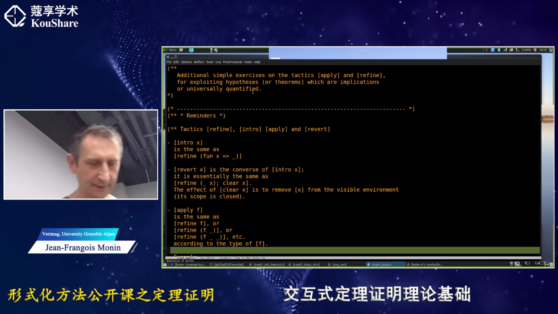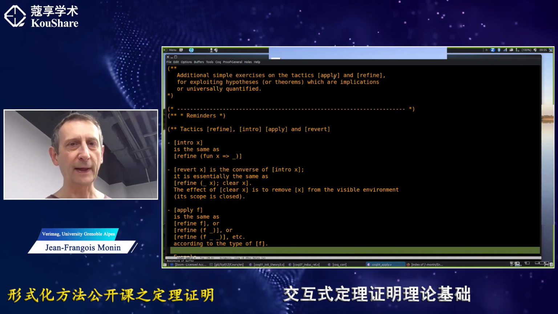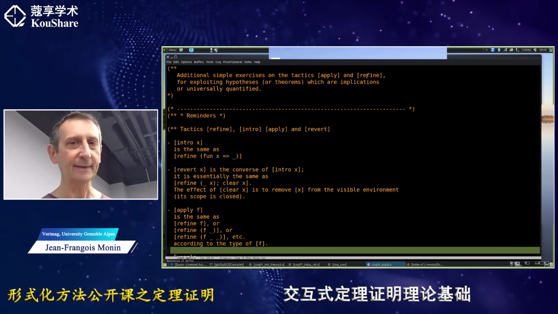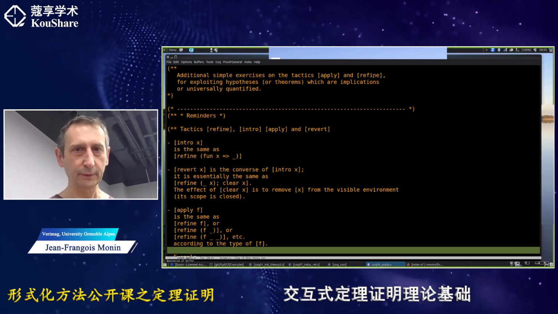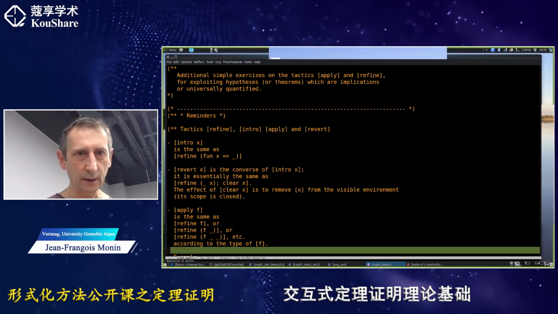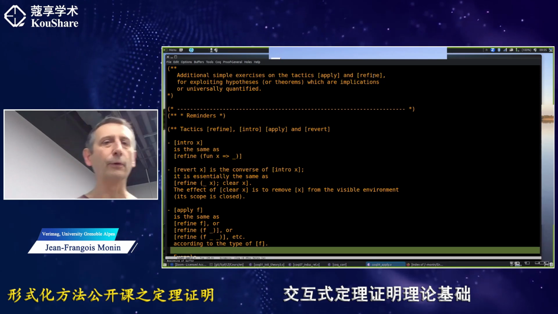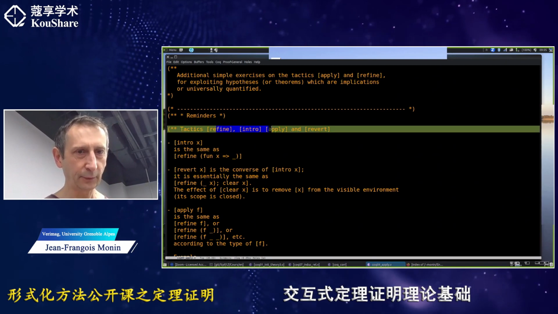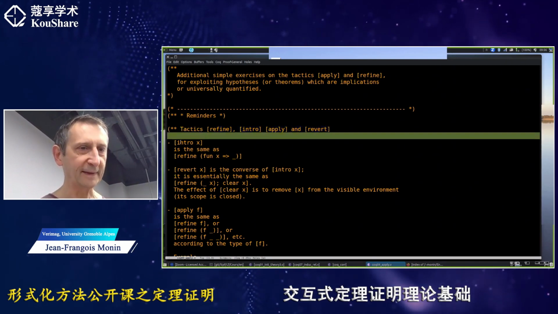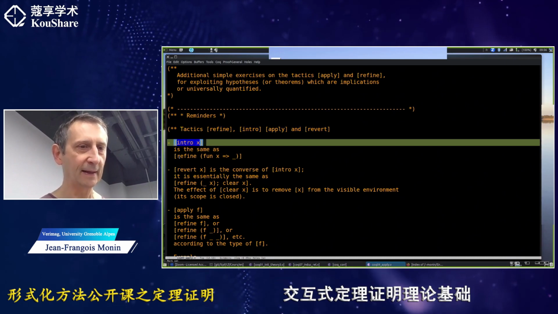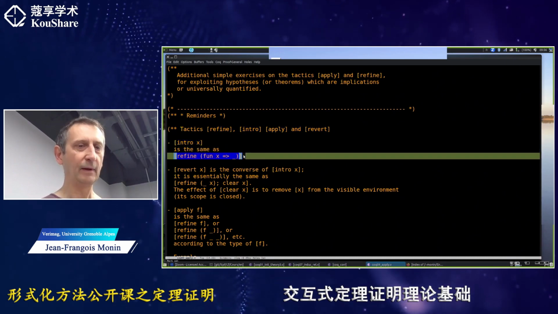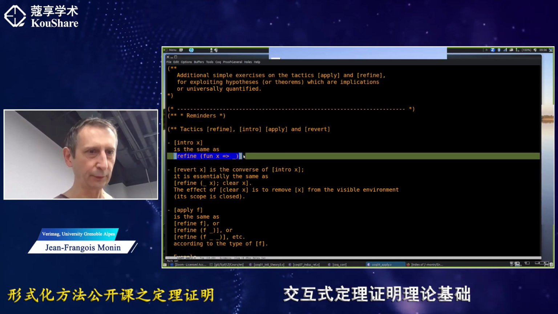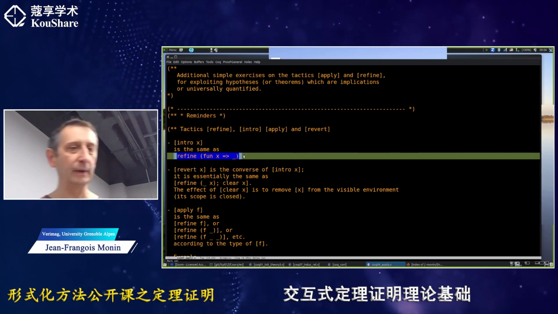So basically, the tactic apply that we will use quite often, which is a special case of refine, that we talked about already, and another one which is called revert. So basically, tactics refine, intro, apply, and revert. Remember that intro X is the same as refine fun X or something. So you say that you introduce a hypothesis or a variable in a function.